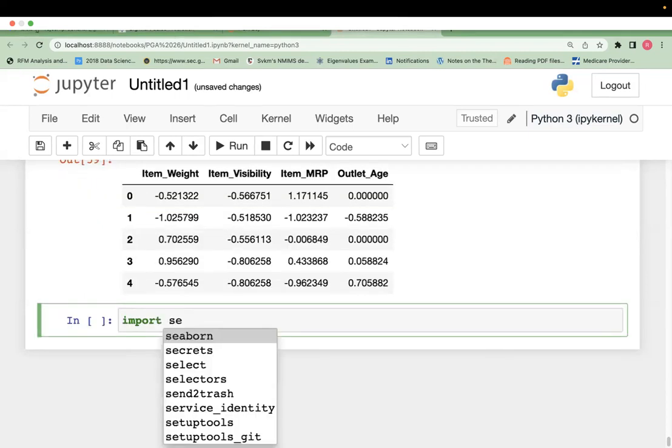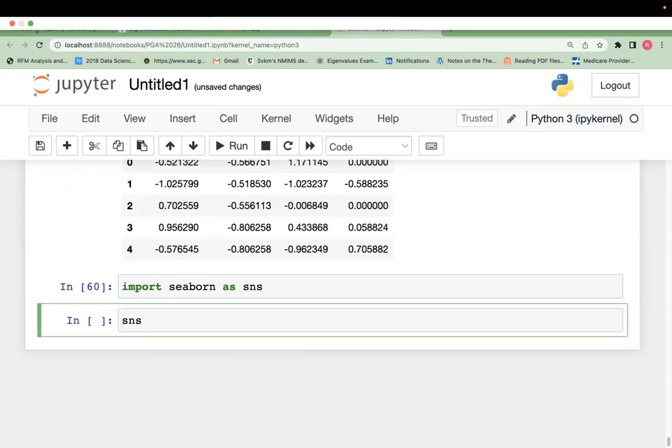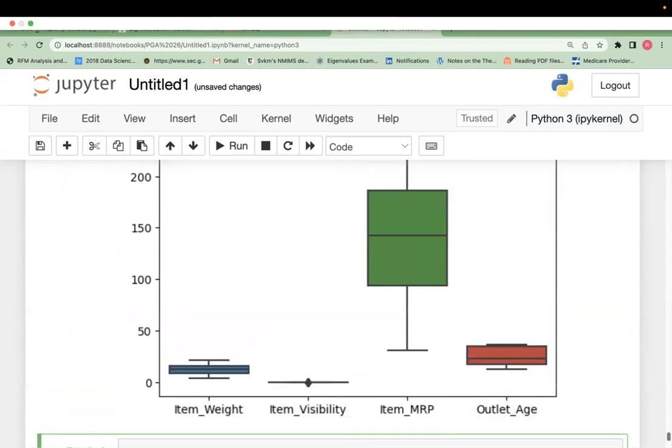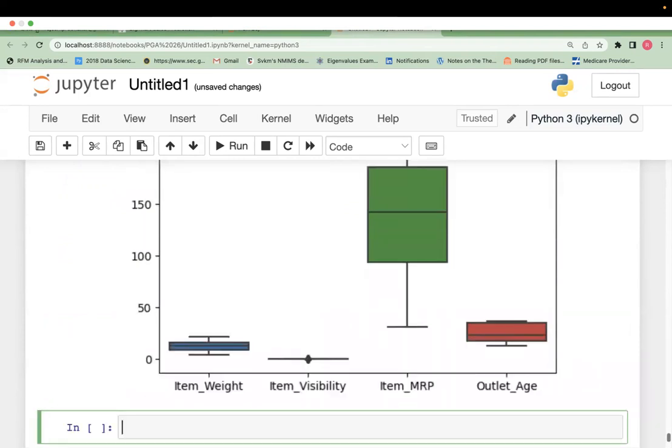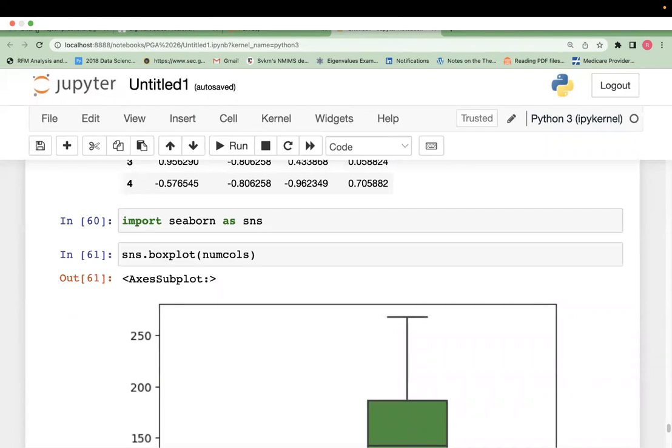Now, how to decide on transformation? Import seaborn as sns. Seaborn is a visualization library, right? sns dot boxplot. So we got the box plots of num_cols. See, all the three plots: MRP, visibility, item weight, and outlet age. Seaborn is part of matplotlib. It's a purely visualization library.